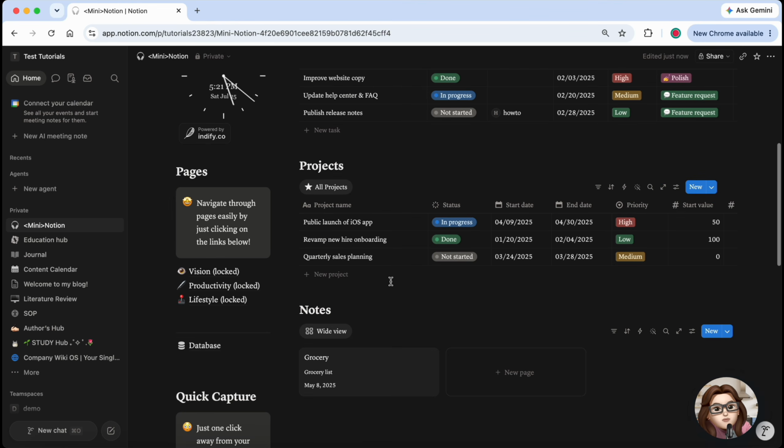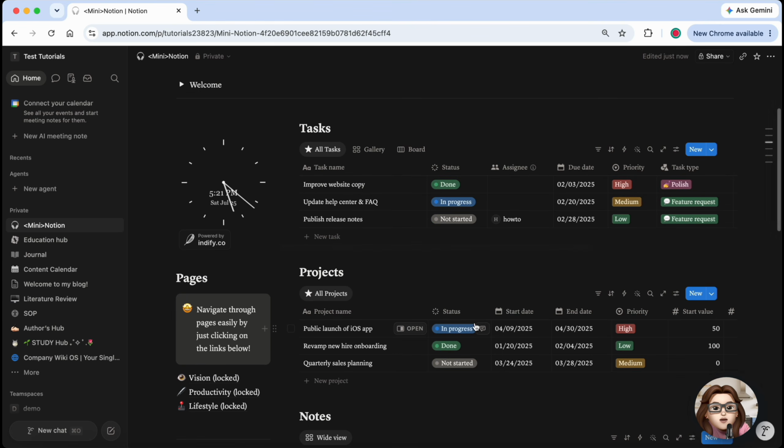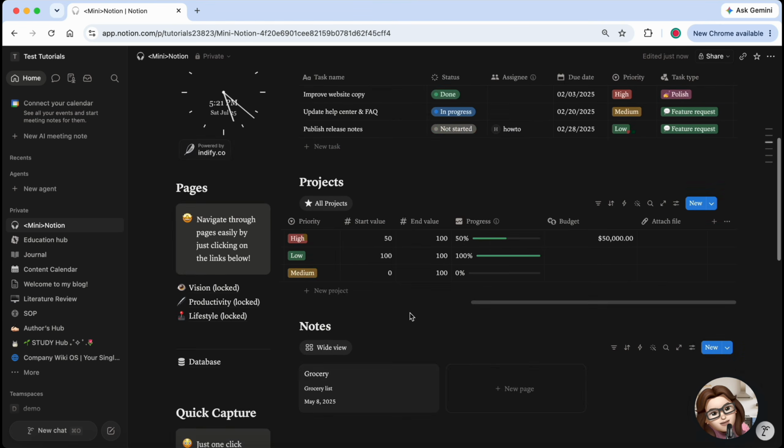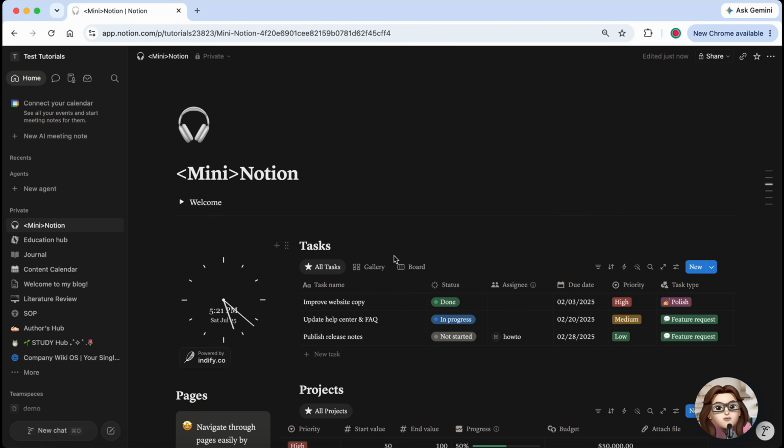As your workspace grows, update your dashboard with new pages, shortcuts, and linked databases so everything you use most is always easy to access. That's how to create a simple dashboard in Notion.